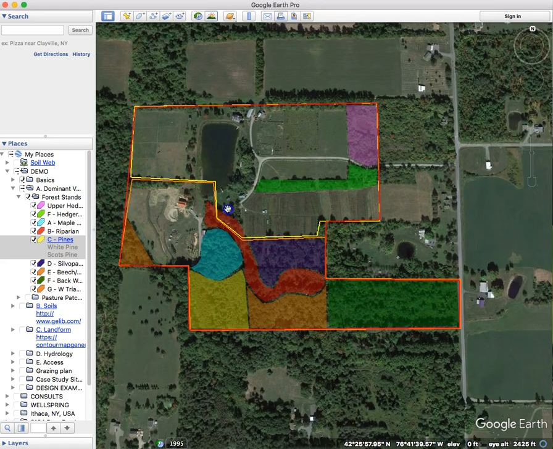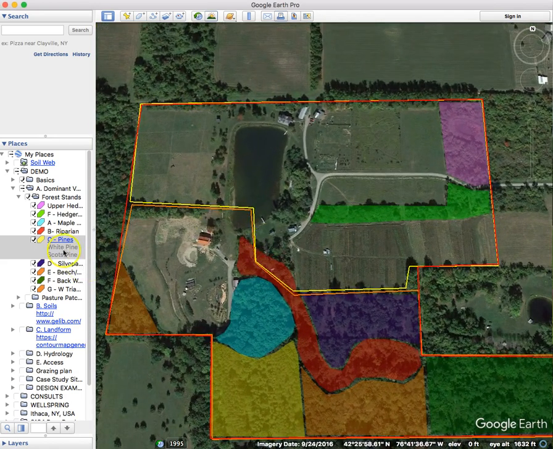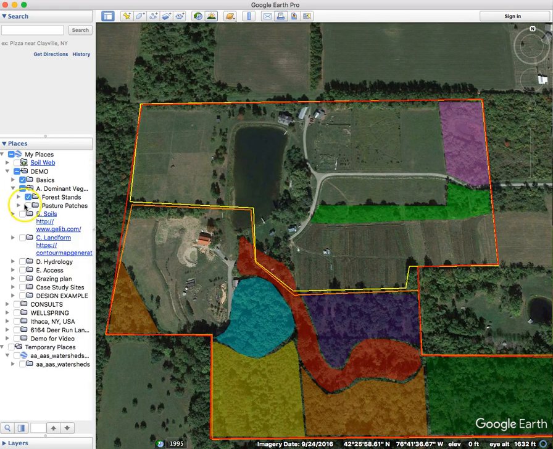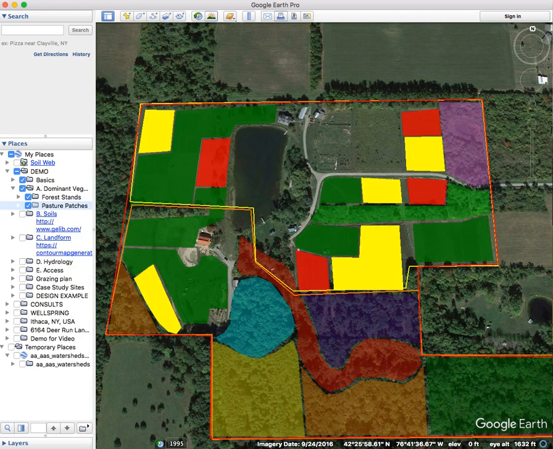In addition to that, we mapped our pasture patches. We looked at our pasture and gave every area a grade: green means great, yellow means moderate, and red means poor. So we were able to think about different areas that we're grazing and how we might want to manipulate and manage them and regenerate them if they're really poor in terms of their quality.